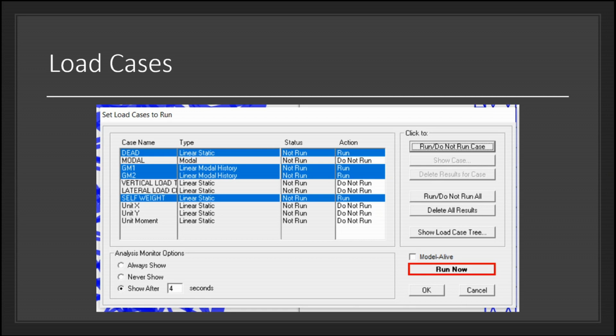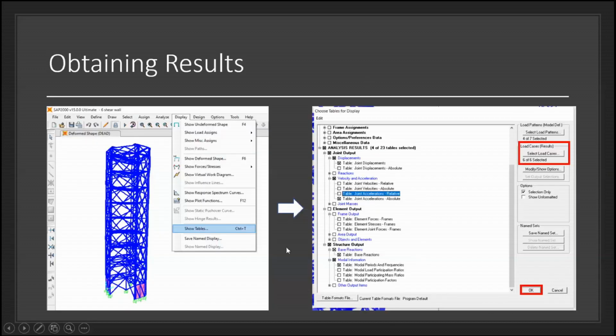And this is useful because this allows us to obtain the weight of the tower on its own. And again, that's something we want to minimize in terms of the FABI and the material cost of the proposed structure. So once you have your cases selected, you can press Run Now, and then SAP will perform its calculations. And in this case, you can view the results by going into Display and Show Tables.